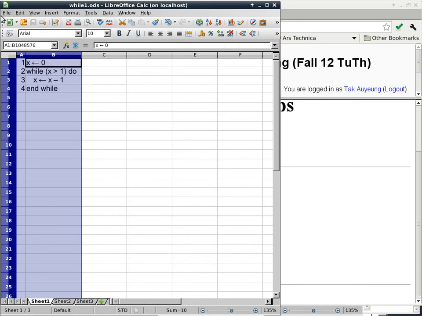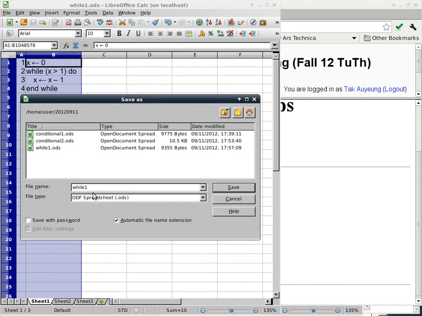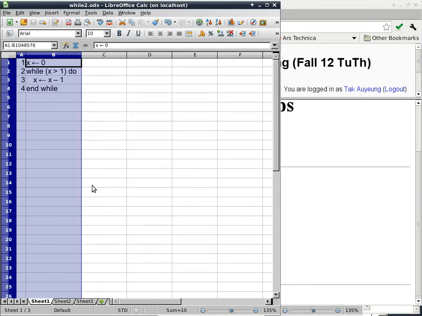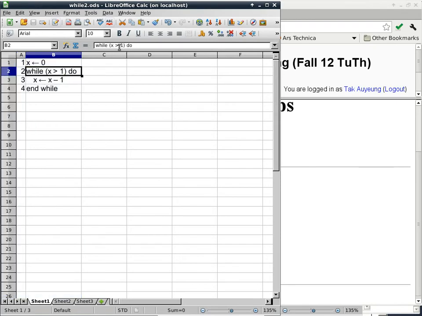Then we'll go ahead and save it as a different file name so that we can test something else. This time I'll change greater than 1 to less than 2. Okay. And then we'll try to figure out what this one is going to do.